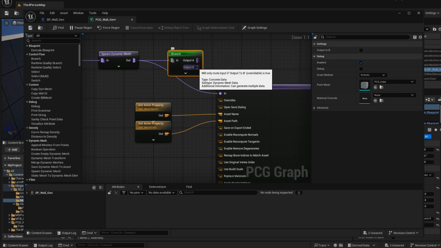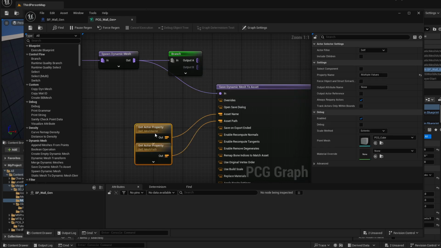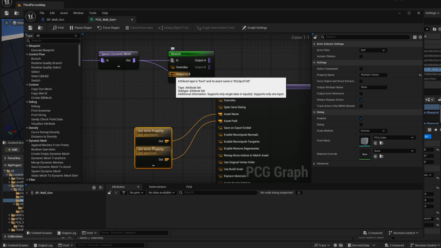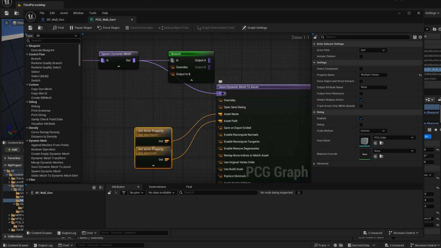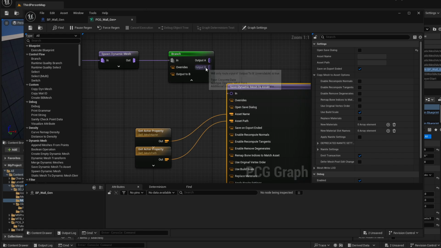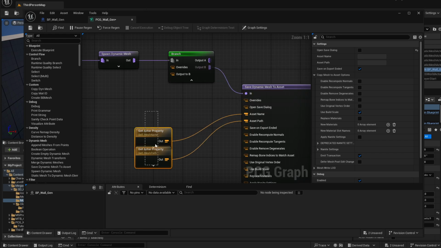The output B is where we can output if we connect a Boolean value here. When the Boolean value is true, it will output to the B branch here. So let's click on this connection to remove it. Let's connect this to the B branch.